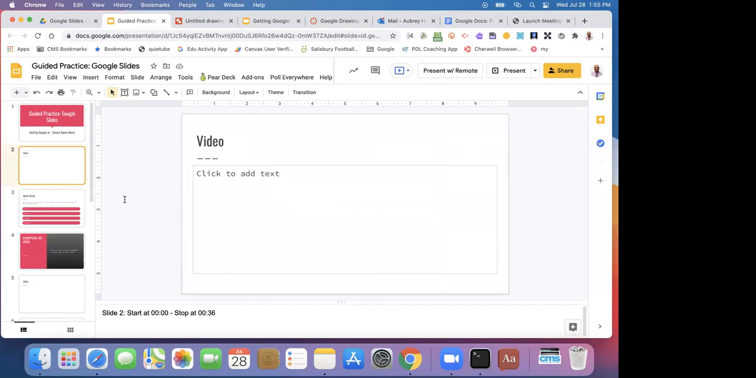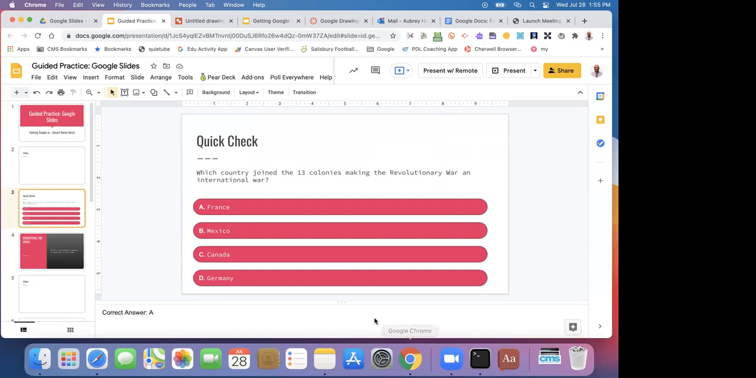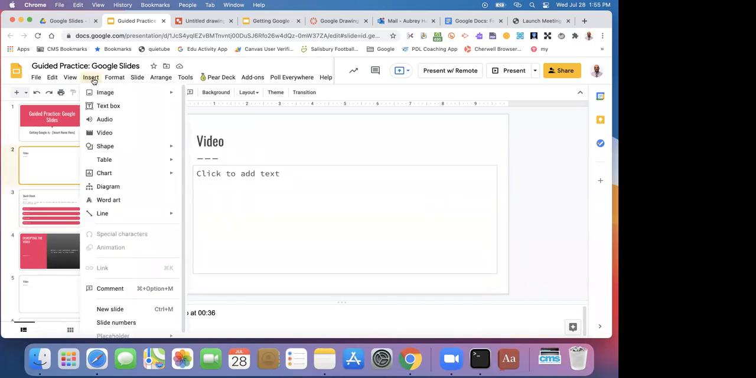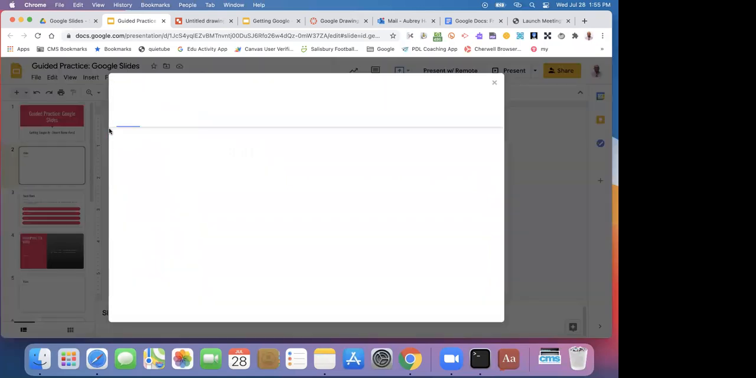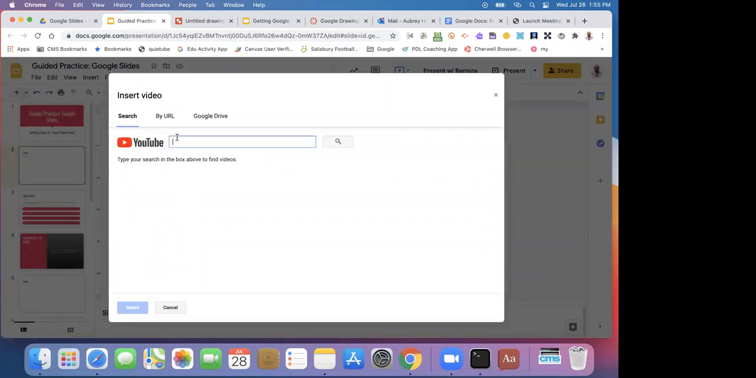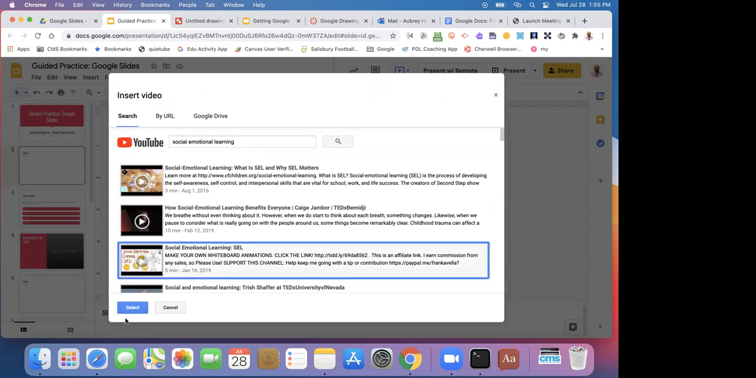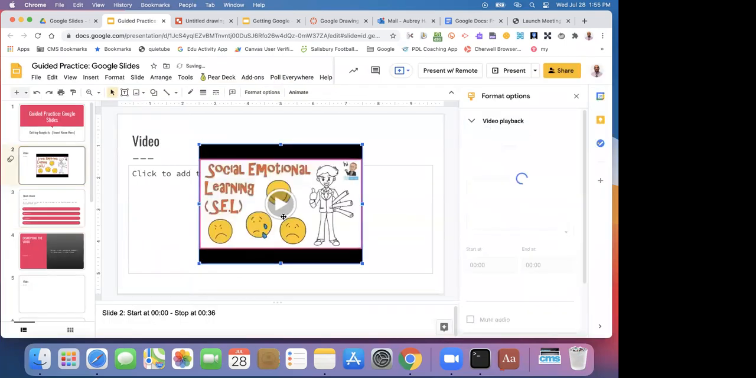You can insert a video inside of your Google Slides in a variety of different ways. You can go here to insert and choose video, and then you can do a search for a video. So if I might want to do one on social emotional learning, I could pull one of these videos that's related to this, and I can include it, and I can click next. And now the video is a part of it.